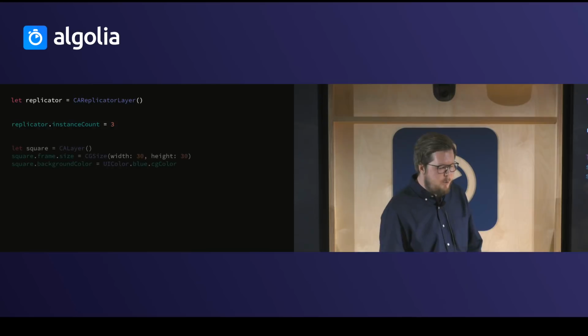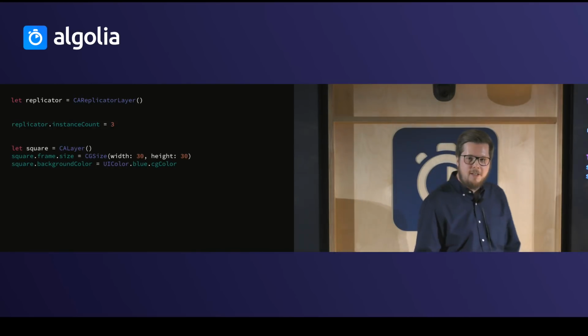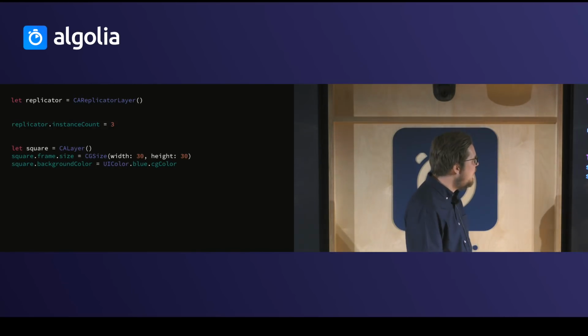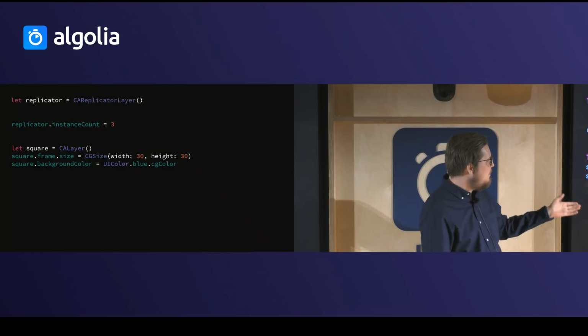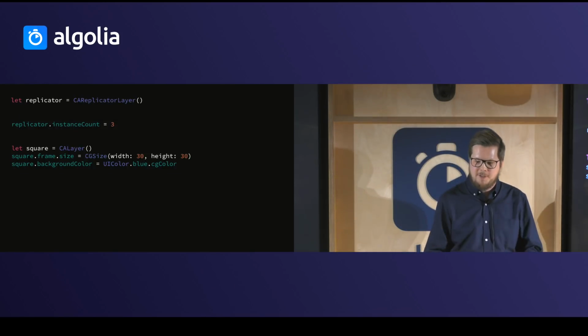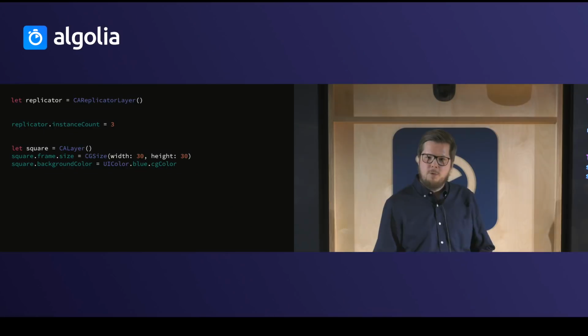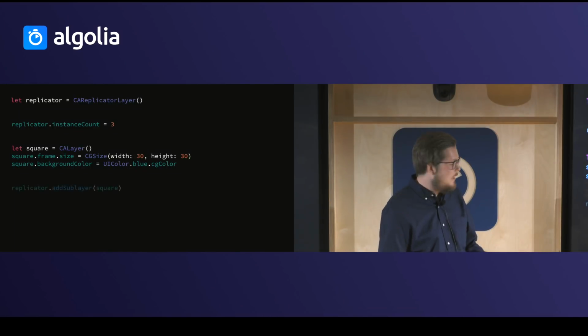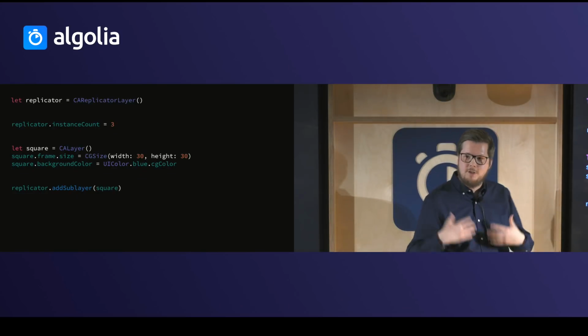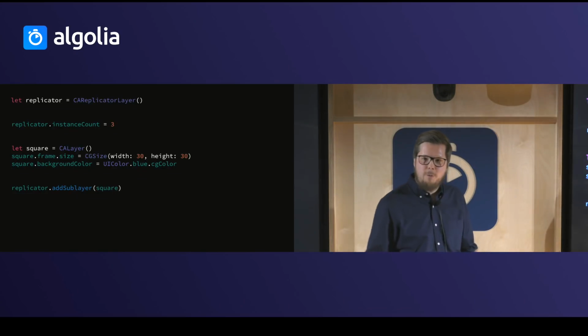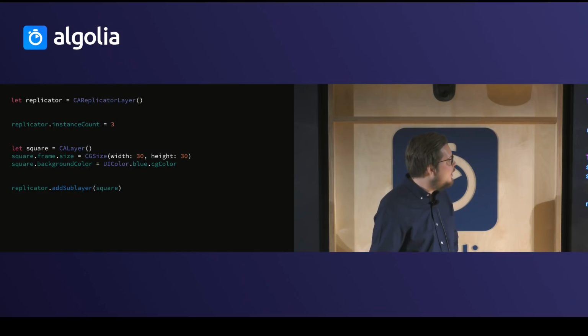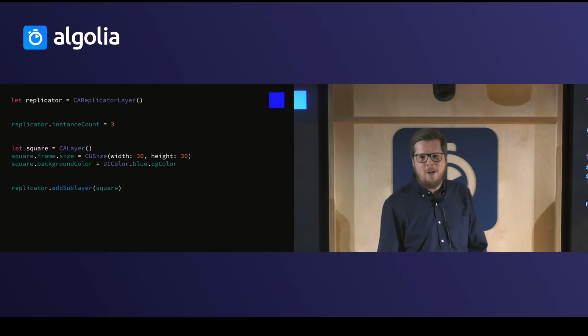For source material, we just want to use a normal CALayer in this case. So we're just going to create it, we call it square, and we just set its frame and its background color to blue. So a very simple layer. To make the replicator start replicating this, all we need to do is to add it as a sublayer to the replicator, and it just starts doing its work. So if we now run this code and take a look, we see a single square.